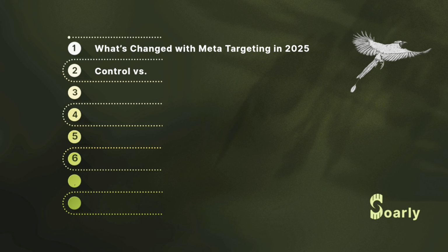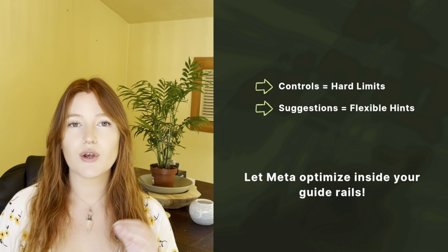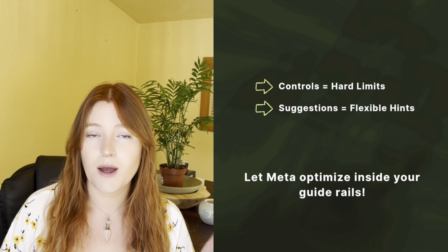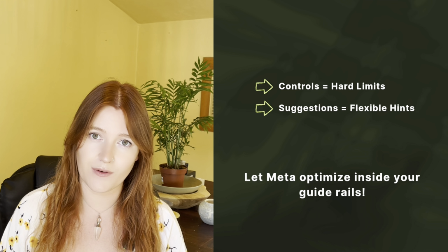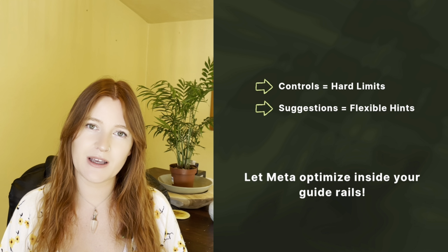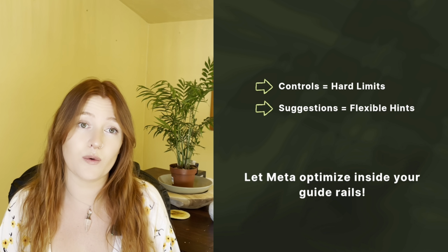First of all, let's talk about the difference between controls versus suggestions. When you build a campaign now, Meta splits your targeting options into two sections. Controls are hard limits. If you say 35 years plus, Meta won't show your ad to anybody under 35. Suggestions, on the other hand, are soft guidelines. You might suggest targeting between 35 and 55 years old, but Meta can test outside of that range if it thinks it will convert. So our strategy, we use controls sparingly, mainly for legal requirements or special offers. Let Meta stretch its legs within suggestions, because that's where scale comes from.